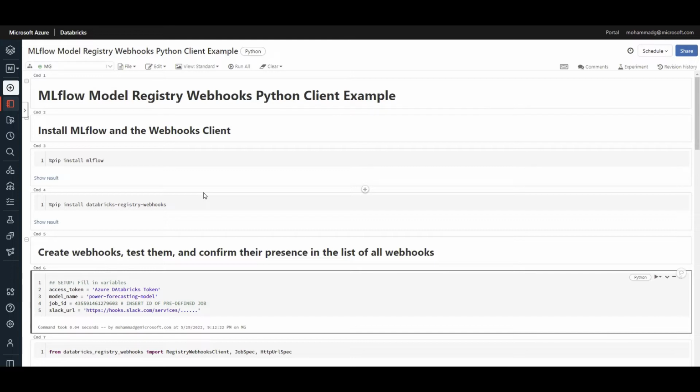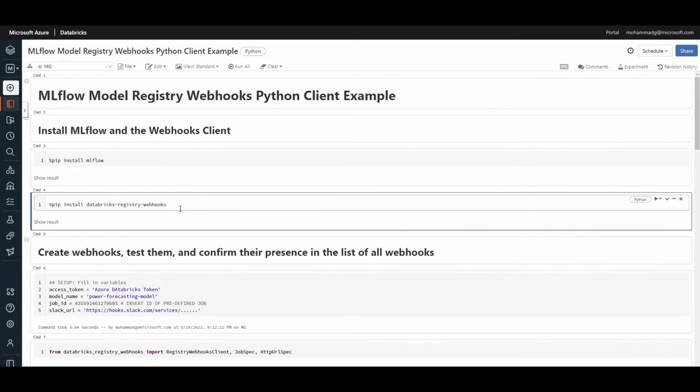So now let's start to actually create this Webhook. What I did, I previously executed these notebooks and code before recording this video to save time, so I'll go through the process and explain it step by step. Here is an MG cluster, it's running. First, you need to install these packages. If it's not there, one of them is certainly Databricks Registry Webhooks.